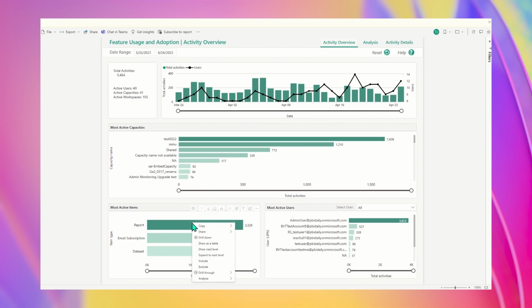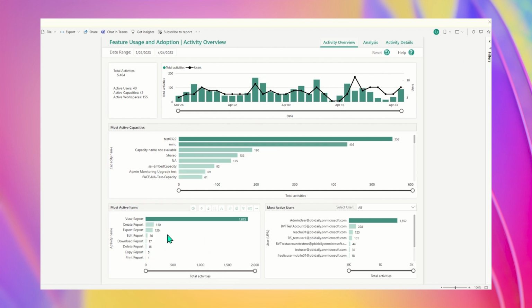We can right-click to drill through on this category, or drill down in this case, to break it down into its constituent elements. We can continue the analysis here, or we can move over to this visualization on the right, which correlates the most active users with this category. Here we see this user's activities are exponentially higher than other users, and perhaps we'd like to learn more about what they're doing across the tenant.